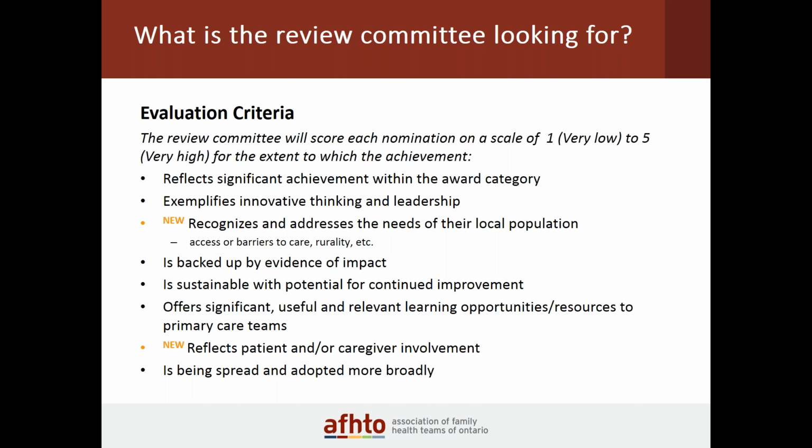And the very last bullet there is being spread and adopted more broadly, and that is looking at what the nominee is doing to foster that spread and share the learnings across primary care. And I skipped over one other new evaluation criteria, and it's how well the nominee reflects patient and or caregiver involvement. It hasn't been mentioned, but our nominees can be teams, programs, or individuals within primary care, within the AFHTO membership or in partnership with AFHTO members. And we need to see how well each of those, whether it's an individual, a program, or a team, has considered how patients and caregivers should be involved in the process. So those are the evaluation criteria.